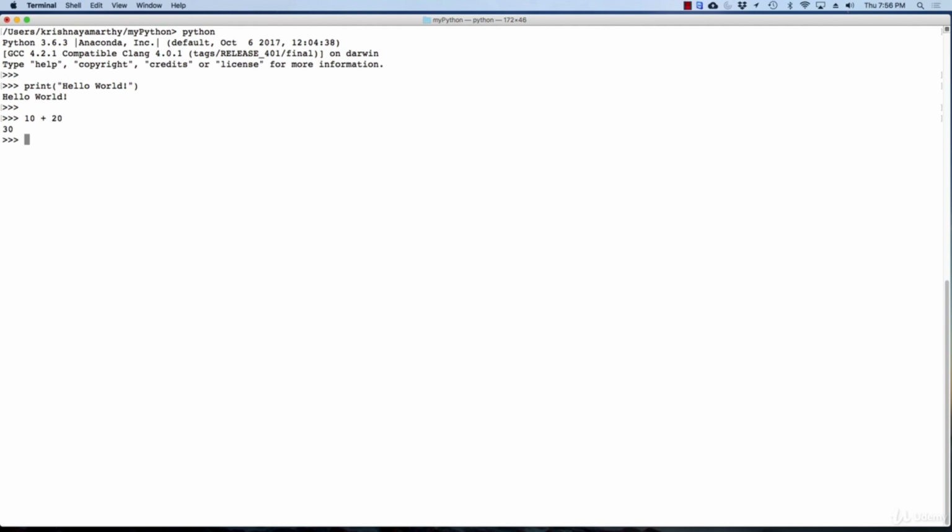Also let us create some Python objects. I'll say n1 equal to 10, n2 equal to 20, and n3 equal to, let us say, n1 plus n2. Let us print n3, that will be 30. In Python there is no need to specify the data type. See, here we are creating a variable, a numerical object n1, and we are assigning the value 10, and we didn't specify the data type.